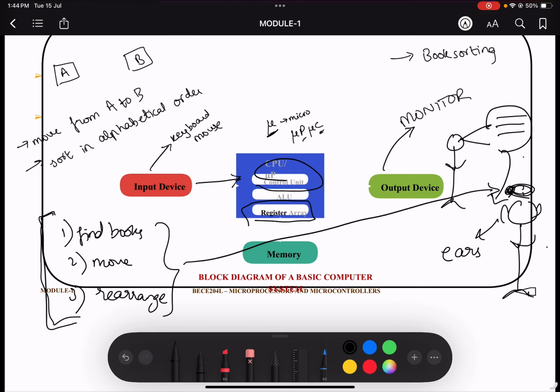Excuse me. So suppose before I tell you anything, the first instruction I told you was find the books. Then before you've done this, the next instruction would be this, right? So the program counter is going to tell you, all right, do this. Once you do that, it's going to point to the next instruction, which is move the books. Next instruction is going to be rearrange the books. So that is the job of the program counter, to point to the next instruction to be executed.